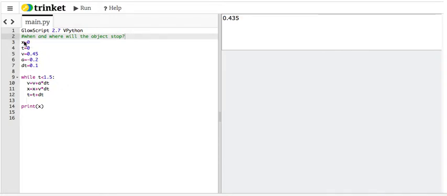Okay, so this one here, I have line three. I give it initial position, initial time, the velocity. Here is the acceleration. Notice negative. So it starts off with a velocity of 0.45 and it has a negative acceleration. And this is all in one dimension. And then it has a time step of 0.1.